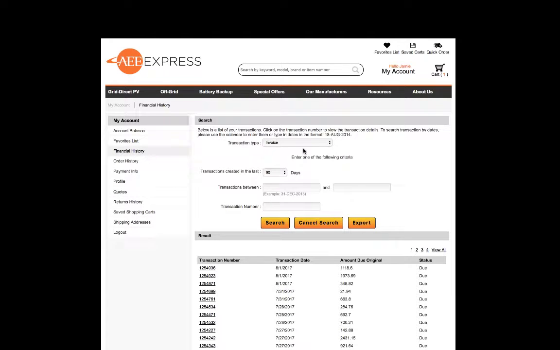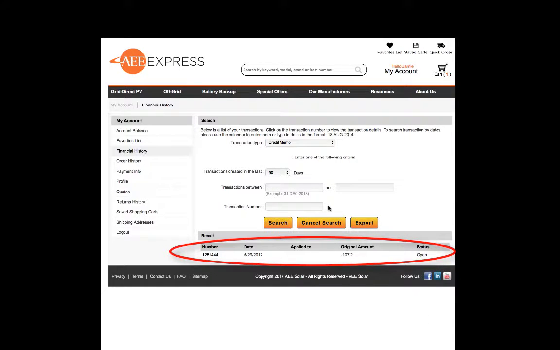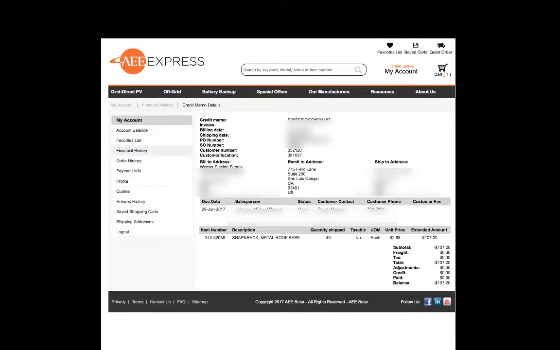Finally, let's look at credit memos. Here we can see the credit memo number, the date, the original amount, and the status of the memo. Click in for more detail to see the exact product that was returned.